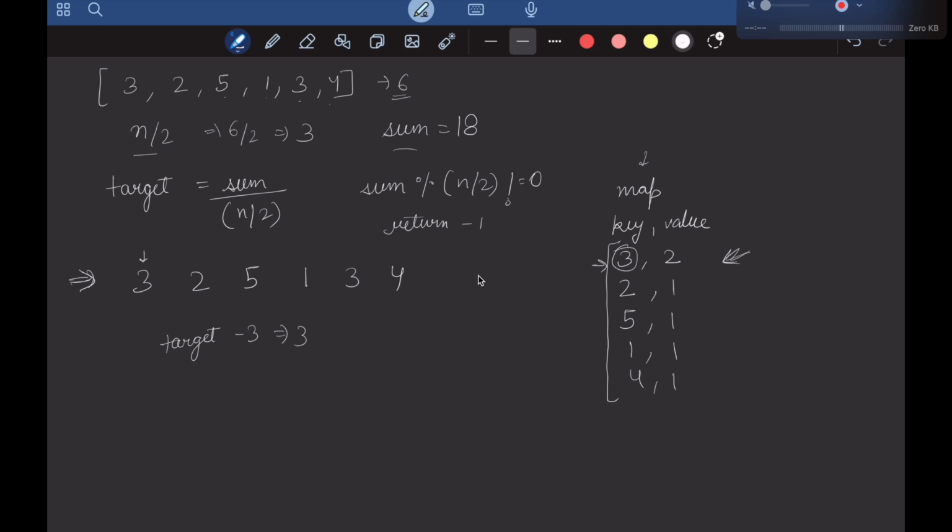Then that means that the frequency of 3 should be equal to the frequency of 3, right? So which will always be equal. So this is a valid pair, 3 comma 3. Next comes 2, right? Now when we'll do target minus 2, which is 6 minus 2, we'll get 4. Now we'll check whether the frequency of 2 and 4 are equal or not. So if we see here, 2 has frequency 1, 4 has frequency 1. So we can say yes, this is a valid pair.